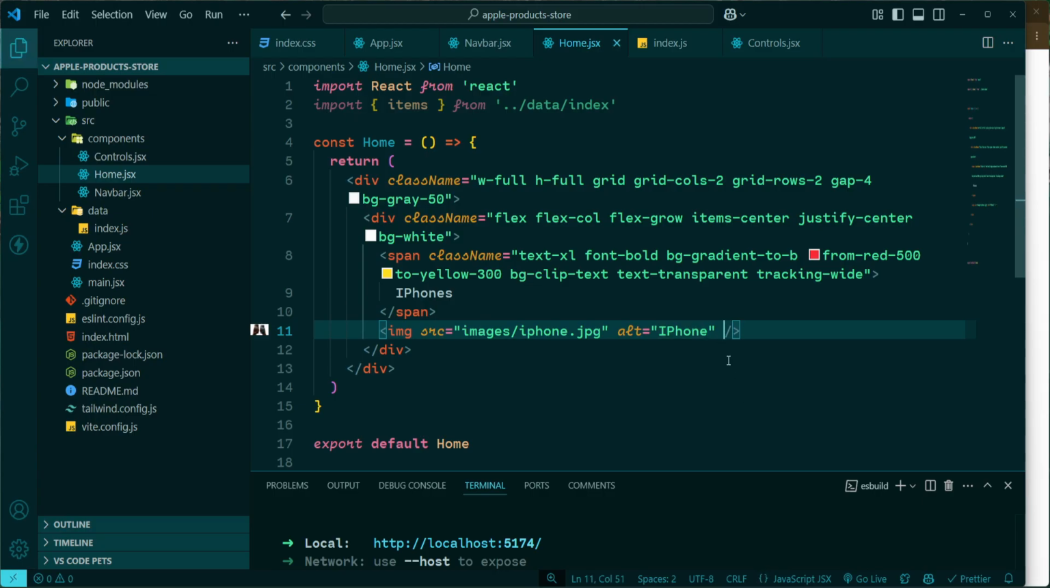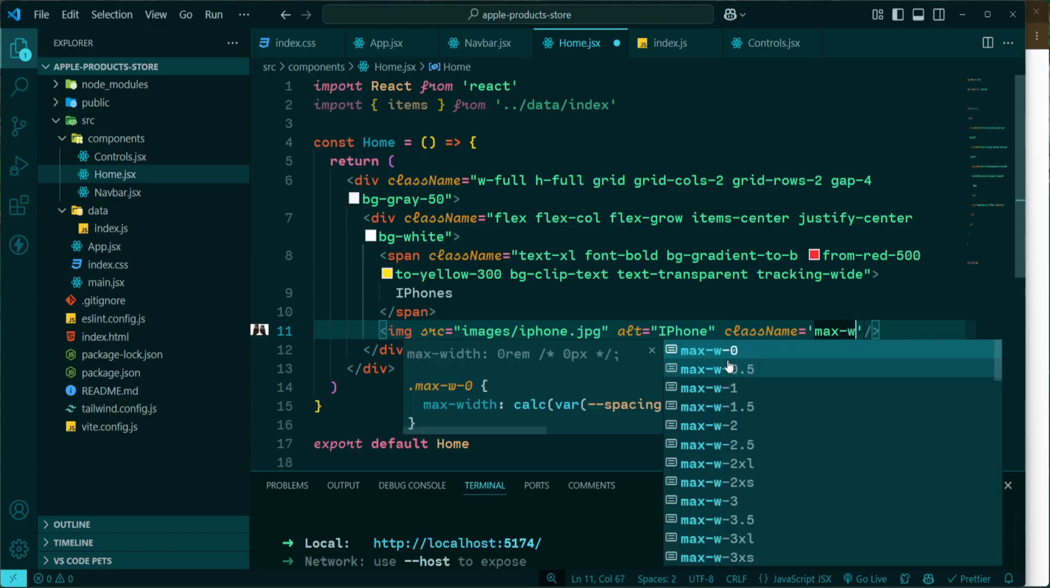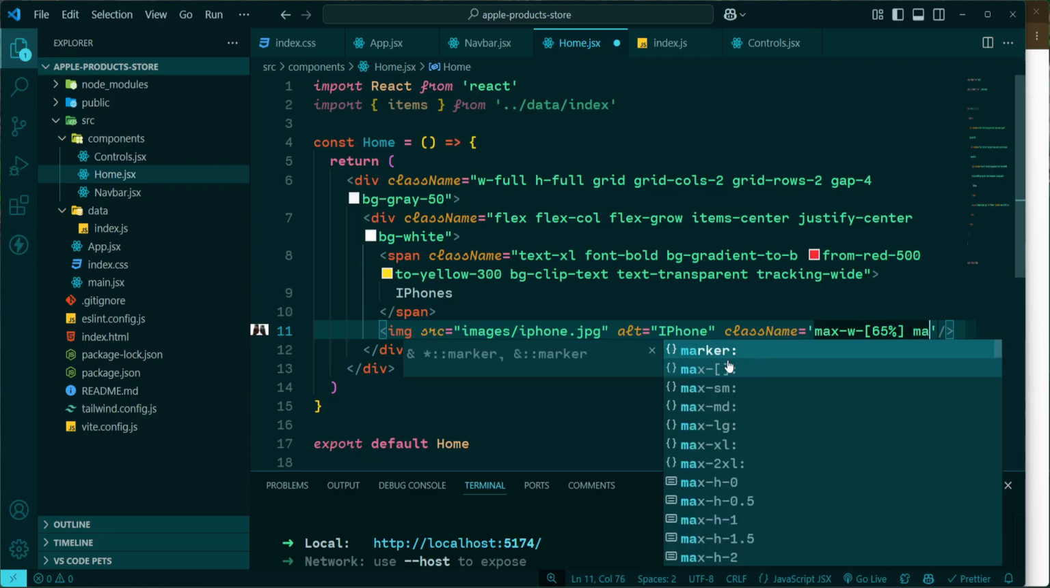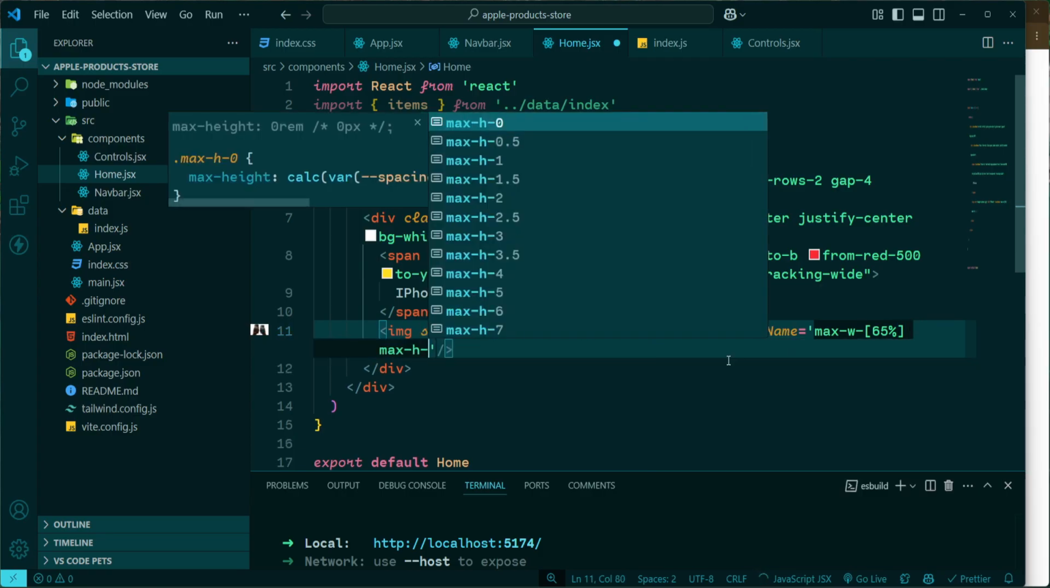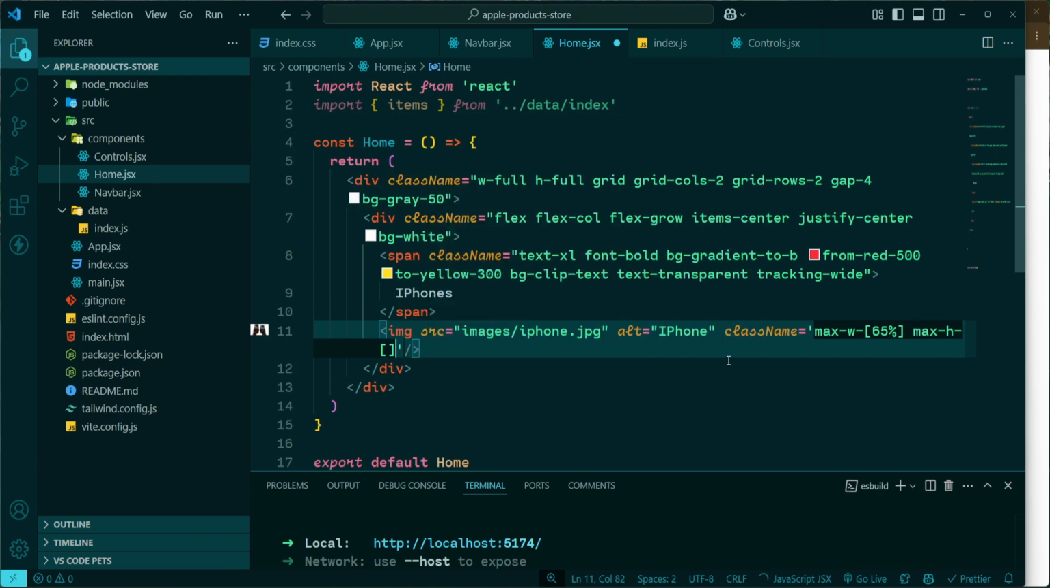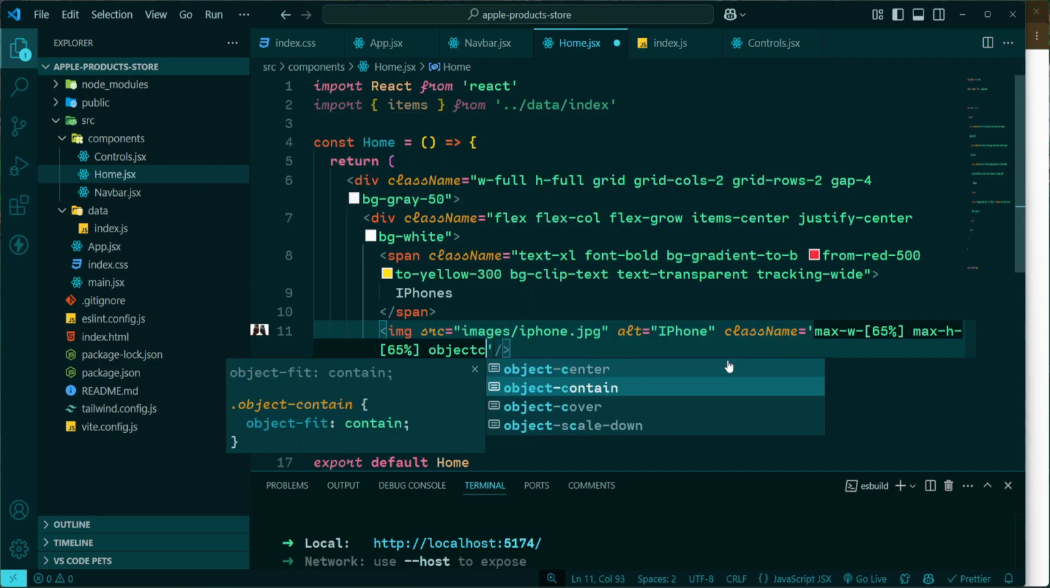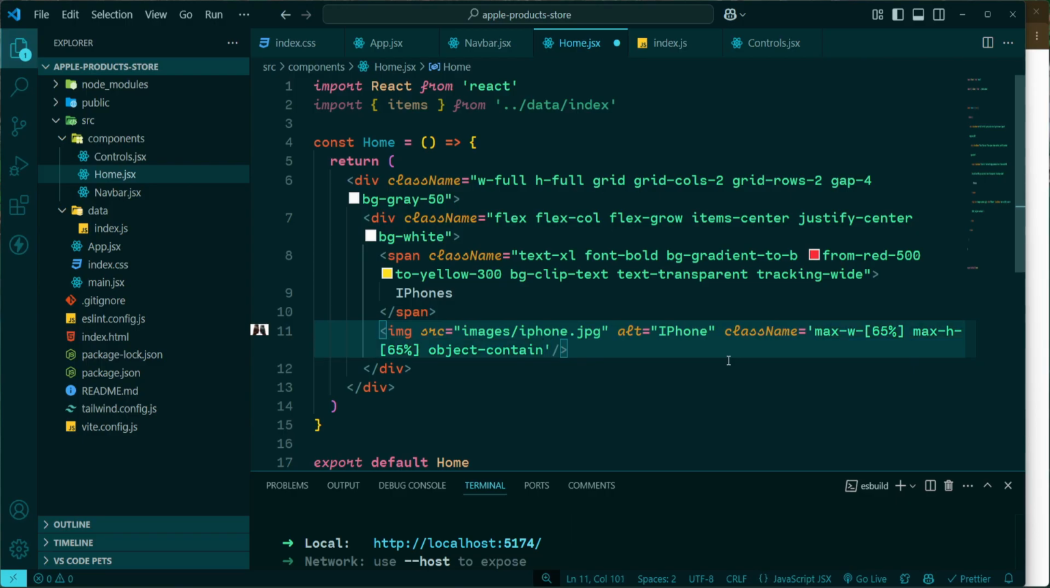Then I'm going to add here some classes. We need max width, and it's going to be an arbitrary value, 65%. And then I'm going to define max height, which is going to be an arbitrary value as well, and the value will be the same, 65%. And also we need object-contain. Besides that, I'm going to add here the draggable attribute, and I'm going to make it false.